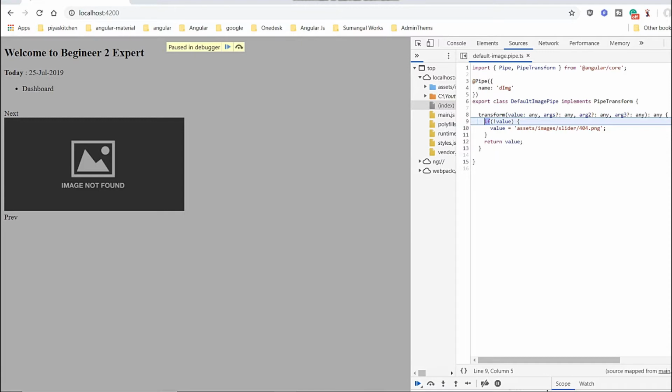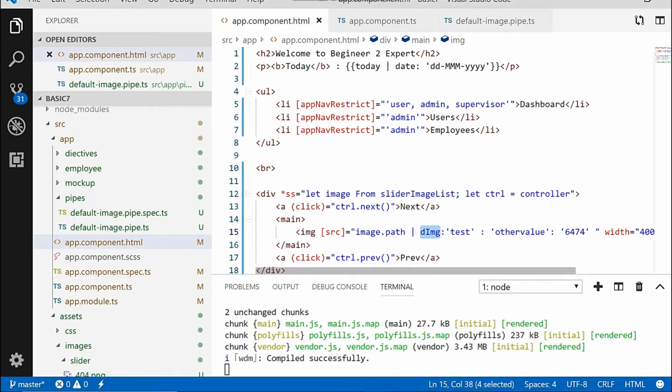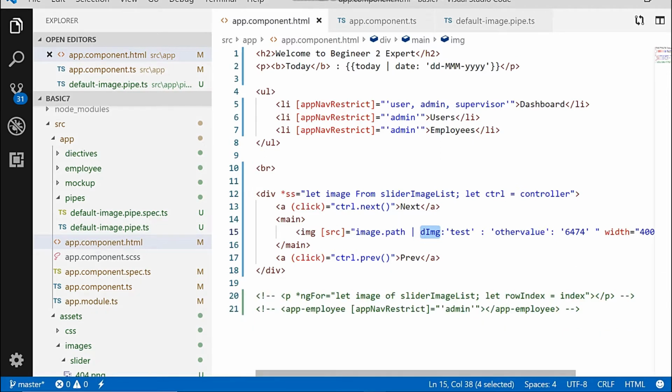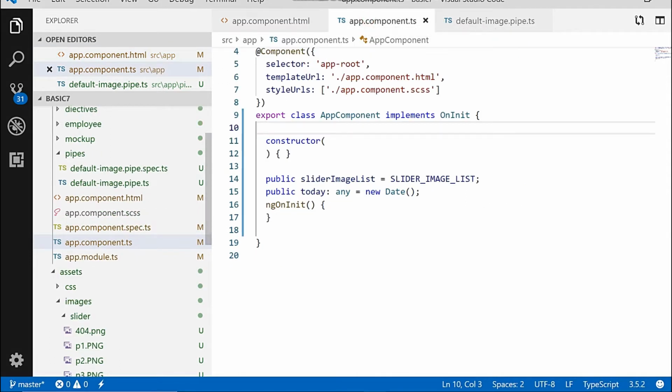One more question can come to your mind: can we use the pipe inside the .ts or TypeScript file? The answer is yes, we can do that. Now I will show you how we achieve that. Okay, till now we are using this. Now if we go to, I will show you.